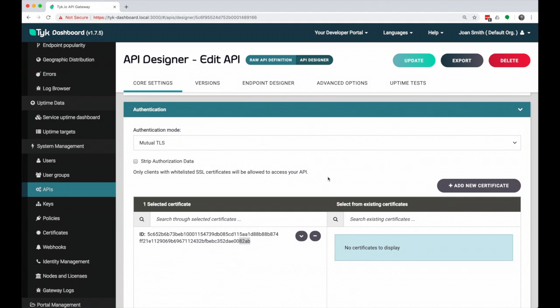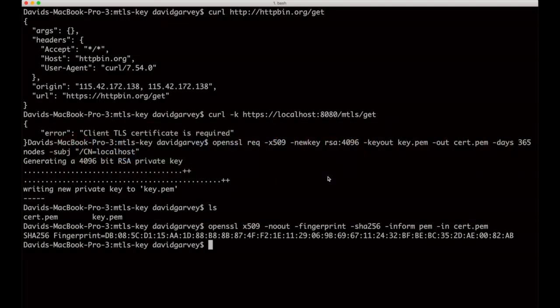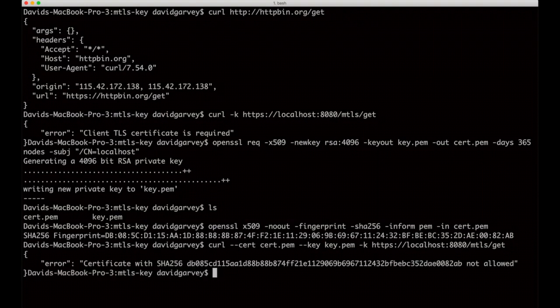So what happens now if we try to access the API? In this command, I'm providing the local certificate and key. I'm also using the K switch here because I have a self-signed certificate on my gateway, and I want curl to overlook that. We get back a different message this time. It's detected that the certificate has been provided, but it's not allowed.